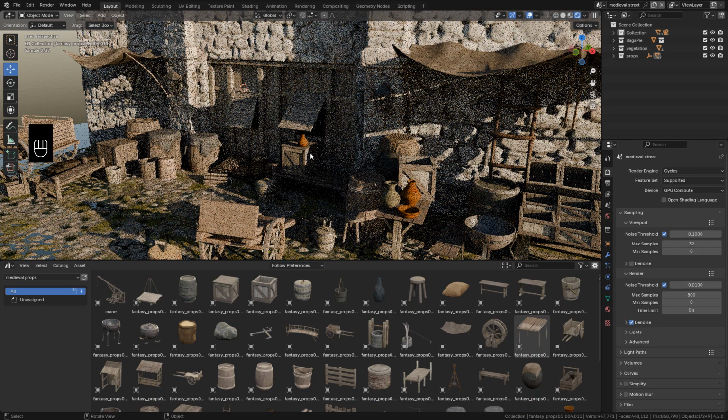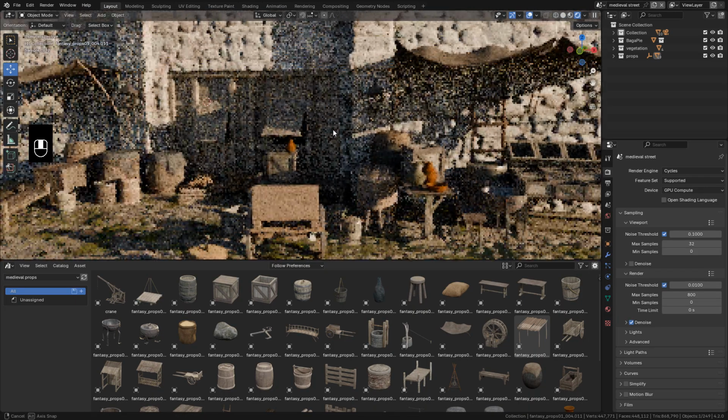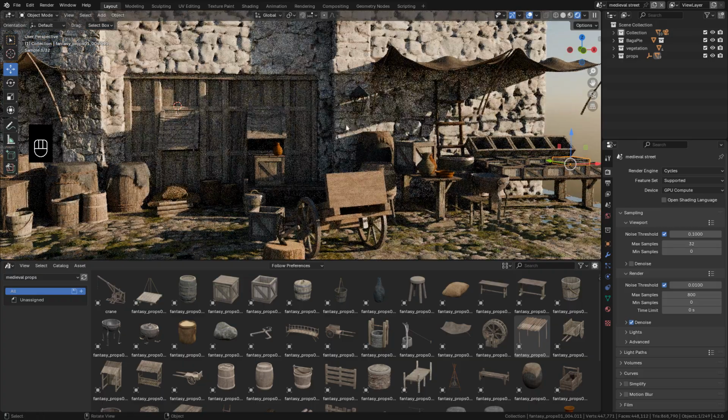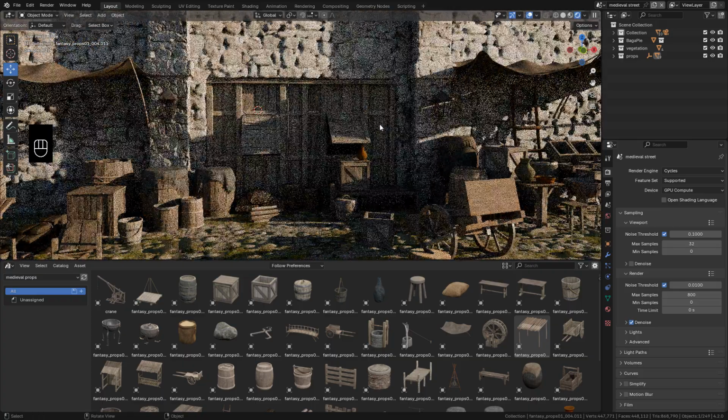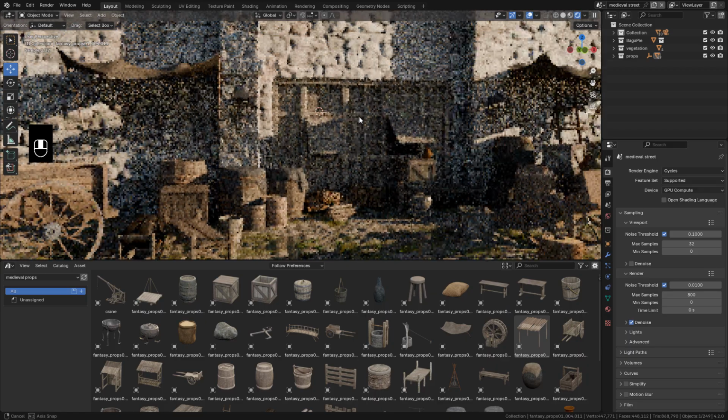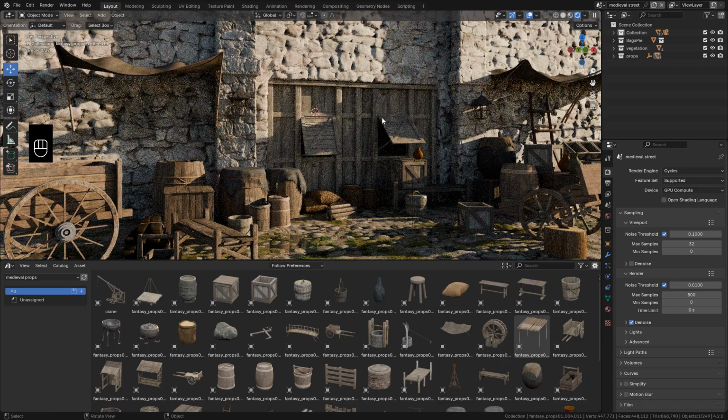Welcome. In this tutorial, I'm going to show you my process for this environment in Blender. The props and textures that I'm going to use are available to download. All the links will be in the description below. You will also find a PDF with the shortcuts in case you need it.